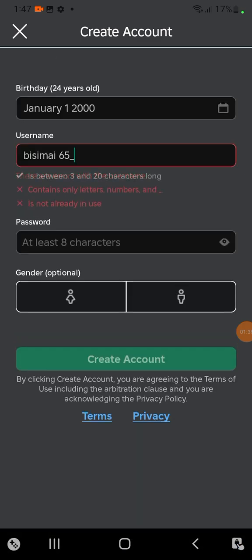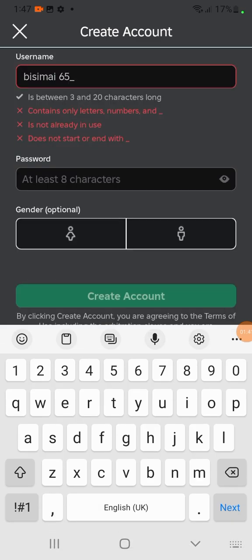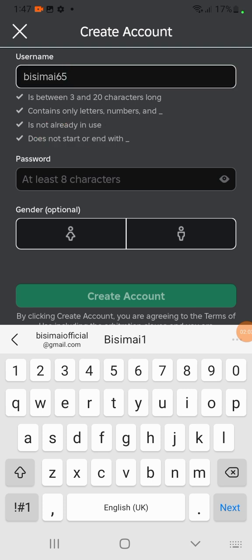You follow the steps. Watch the video carefully. You do the same. Here you see, they say it's not already used. Doesn't match with the end. Okay. So underscore. Good.